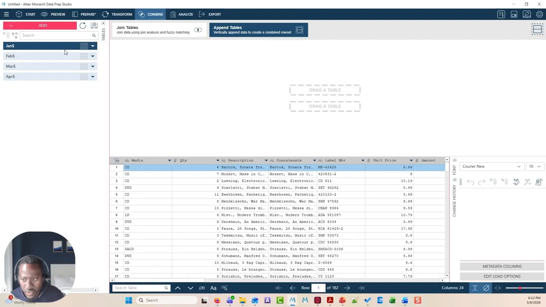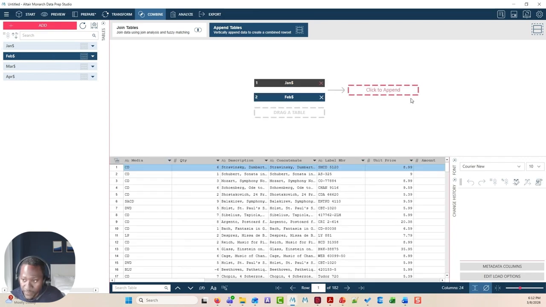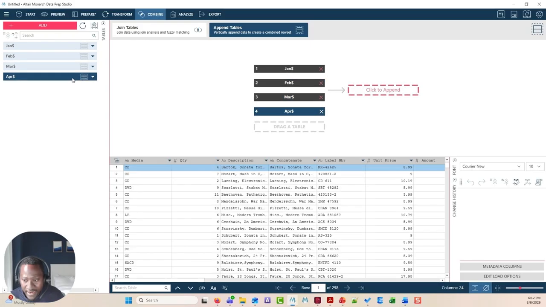One is you come here to combine. So you come to the combine window, you click on append. And then let's say I start with January, so I double click on January. Then I double click on February, and then you'll see that there's a click to append. But I'm not going to click on it just yet, because I want to keep adding more tables. I'm going to add March, and then I'm going to add April. Now I'm going to click to append.